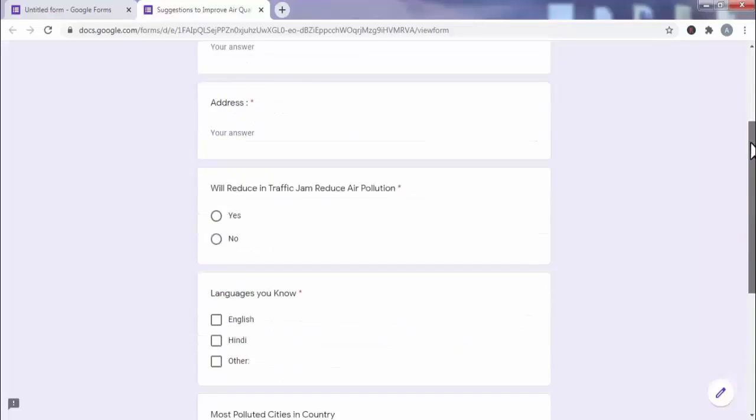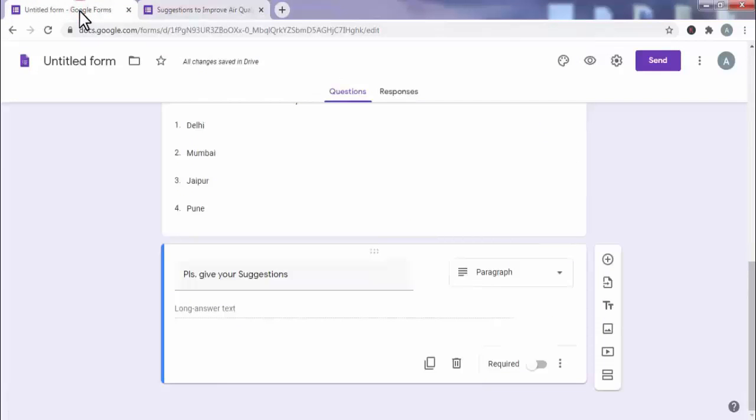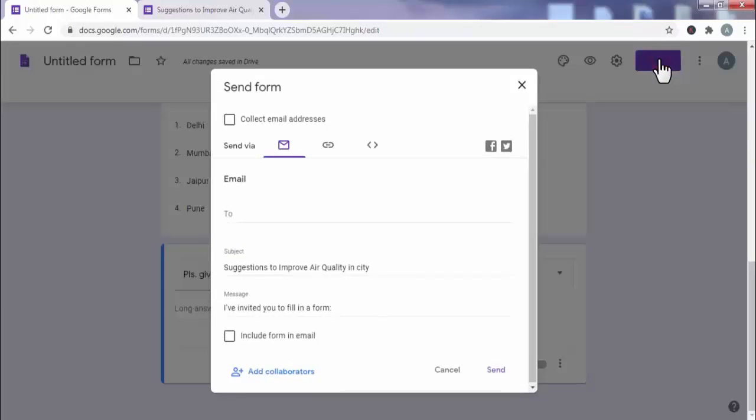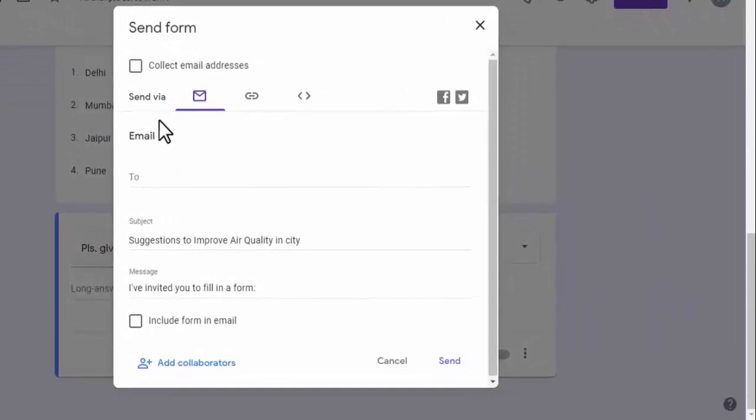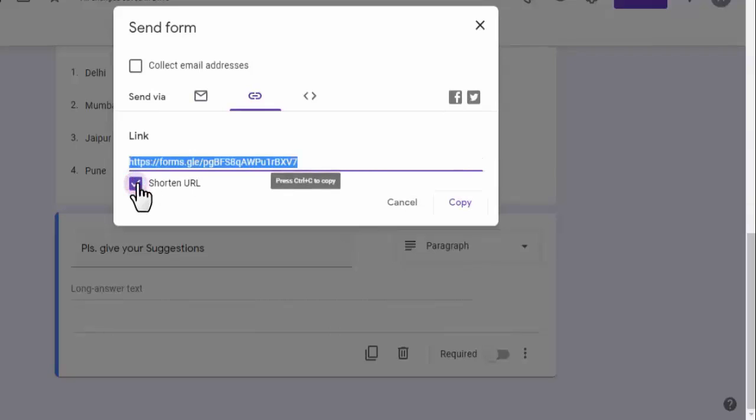Now friends, our Google Form is ready and now I will show you how to share this form. Now you need to click on send. Now here you can email this form or you can share it through a link. This is the link of this form. You can also shorten this URL. Now copy it. Now you can share it in a WhatsApp group or anywhere you want.